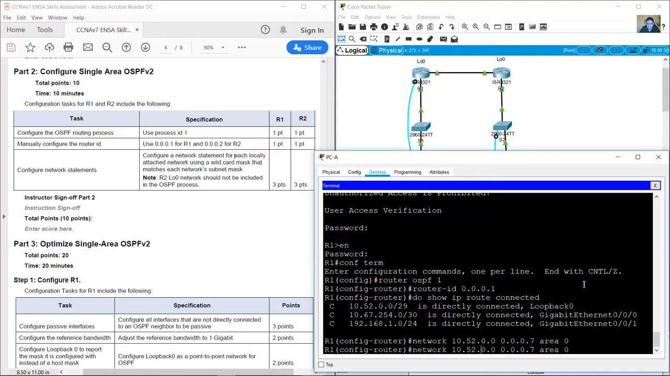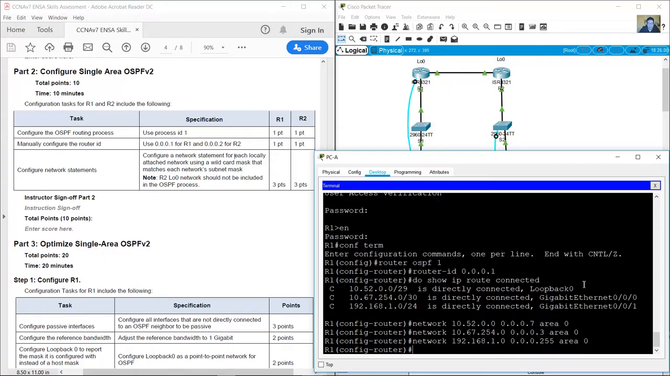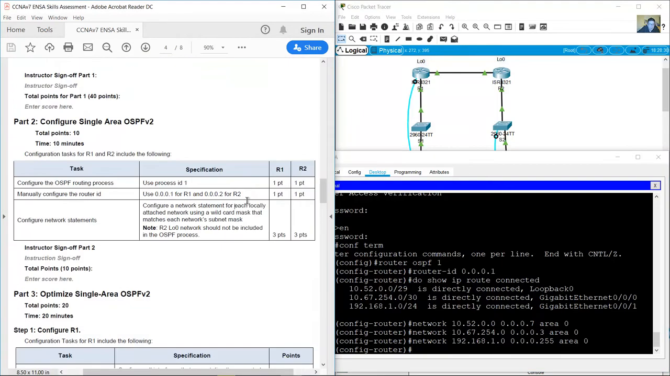Network 10.67.254.0, and the wildcard for /30 is 3. Okay, this is the network between R1 and R2. Area 0. Enter. And network 192.168.10.0, wildcard for /24 is 255, area 0. Very good.